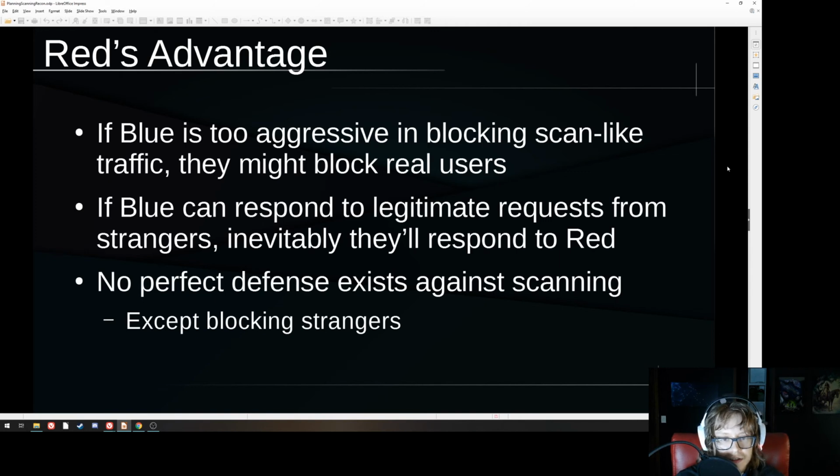So red's advantage in this scenario, basically, the party that's scanning is red in this case. Their advantage is that if blue is too aggressive in blocking traffic that looks scan-like, then they might end up blocking real users. And if blue can respond to legitimate requests from strangers, so if blue's able to get requests from the internet in general, well then eventually they're going to serve red's requests too, because red is very hard to distinguish from any other random stranger on the internet.